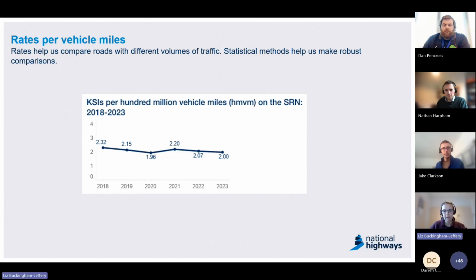So hopefully in this webinar today, we'll talk to you about how we robustly compare collision or casualty rates. So in this example here, we've got the rates 2.2, 2.0, 2.7 and 2.2. Should we consider those as roughly the same rates, or are there clear reductions? These statistical methods help us with those kinds of questions, and help us interpret whether these numbers robustly show that the SRN is getting safer or staying about the same. So we're going to try and explain those methods today.